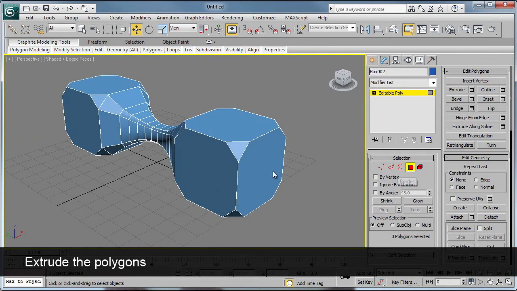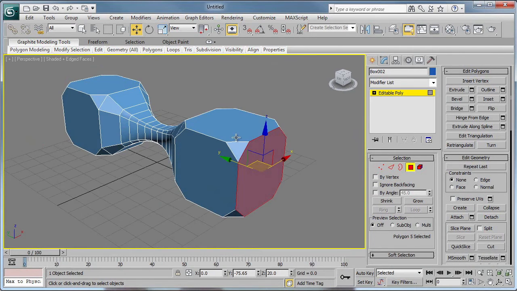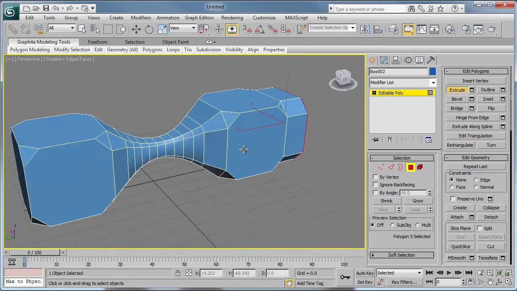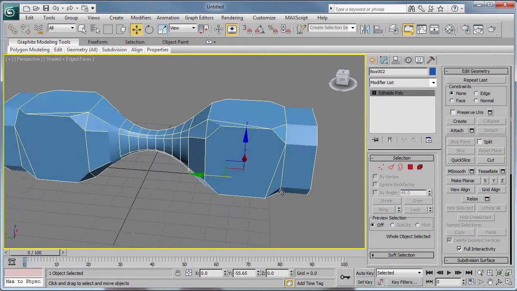Extrude is really simple. I can simply go here to extrude, and it's just an extrude right there. And I can do the same thing over here, and I could have done them both at once as well. So there you go, there's our extrude.